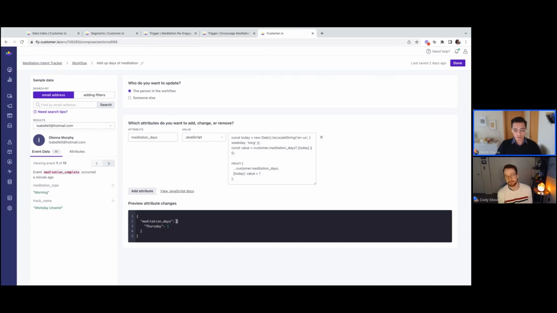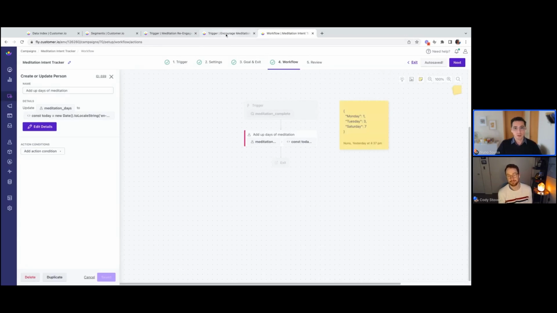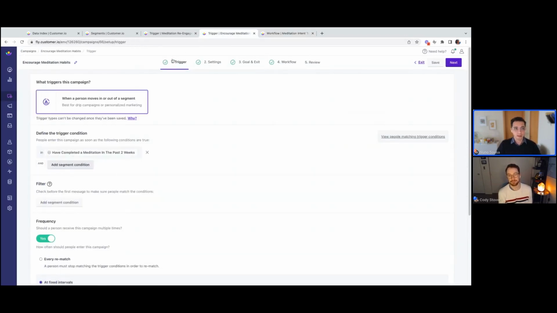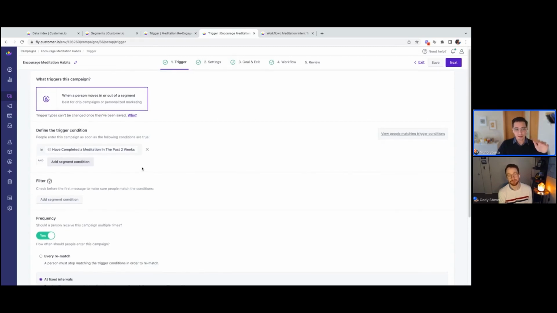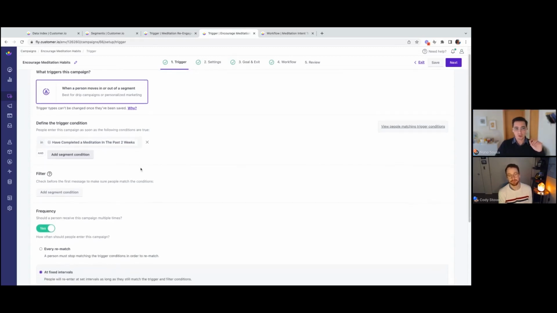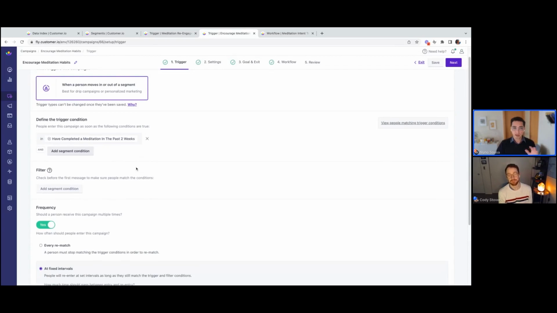So once we have this little cache or tally of days of the week and how many times you meditate, you can then set up a campaign that'll actually send the messages. So that would be this one. So I called it Encourage Meditation Habits. And the trigger for this would be if you've meditated in the past 2 weeks. So if you haven't meditated in the past 2 weeks, we're not going to try to send you a message.